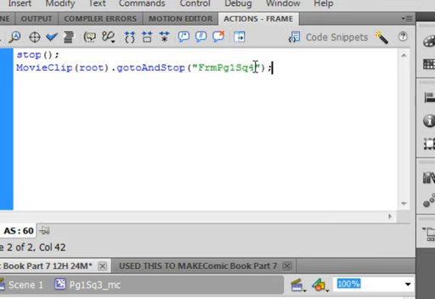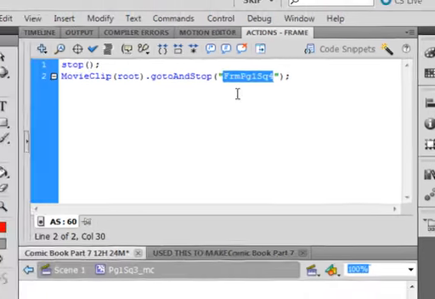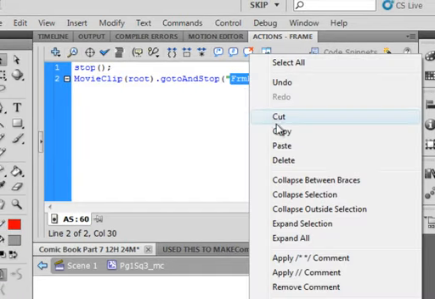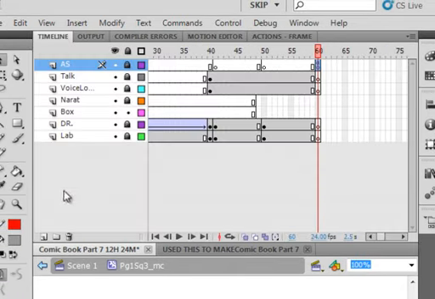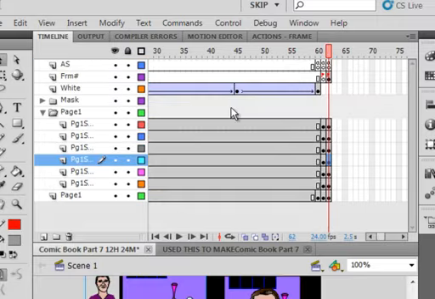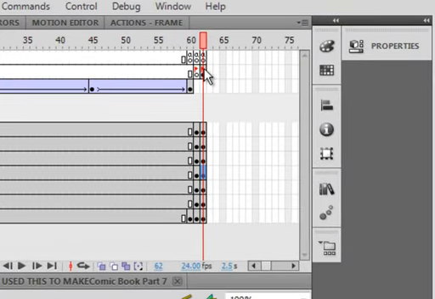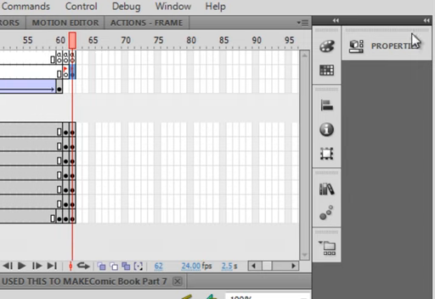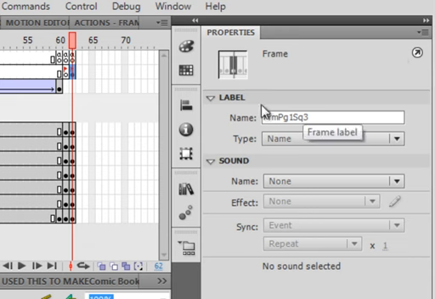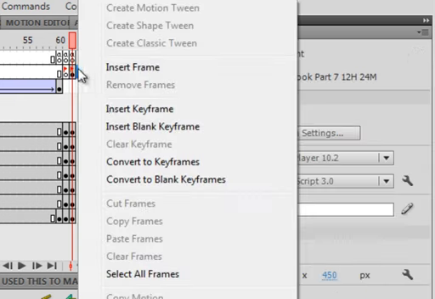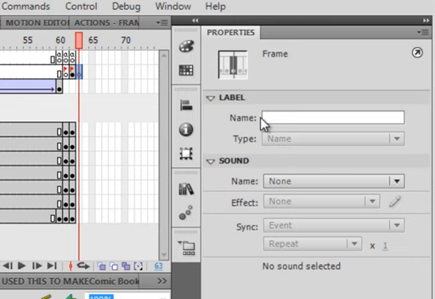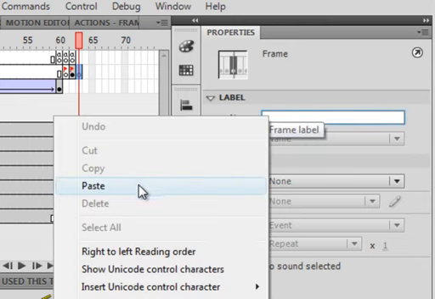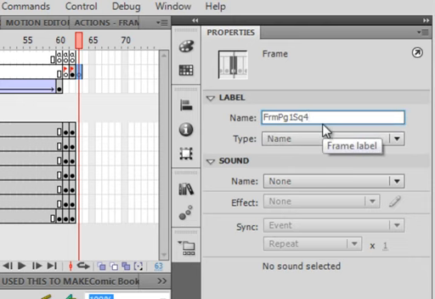So while we're here, let's copy that frame number or that frame name, copy it, go back to scene 1, and that would be this. If I look here on my frame 62, if I open it up, that's my frame 3. So right here, insert a blank keyframe, and in this frame label, paste in that place where we're going. As soon as you hit the enter sign, the little flag will come in here.